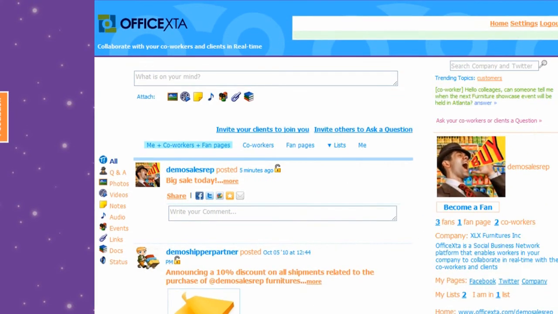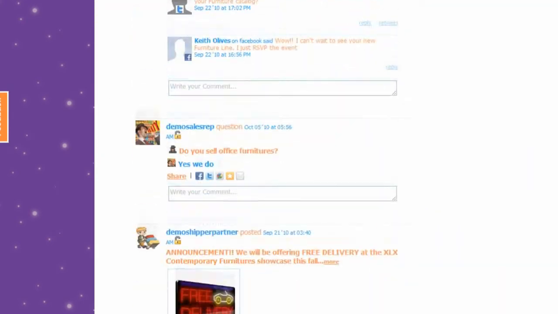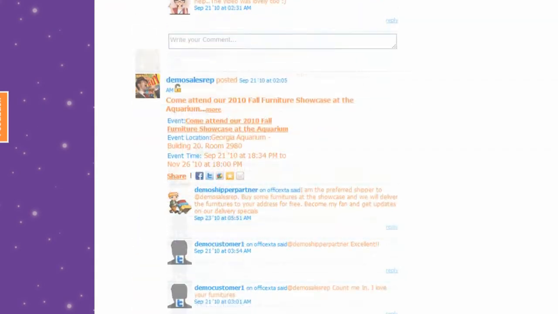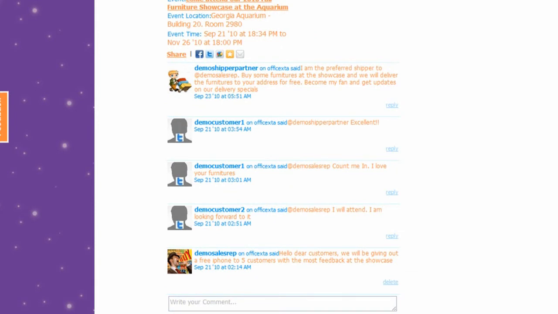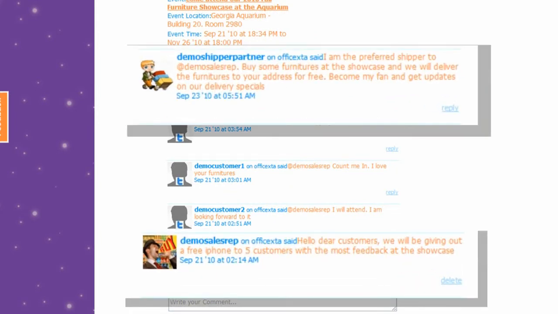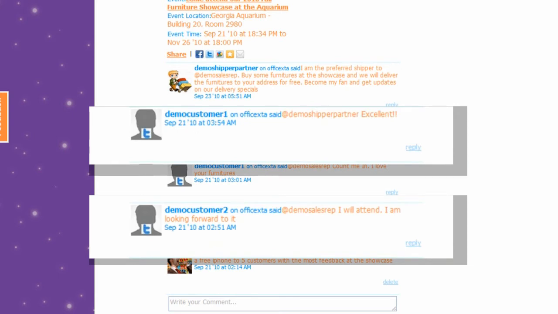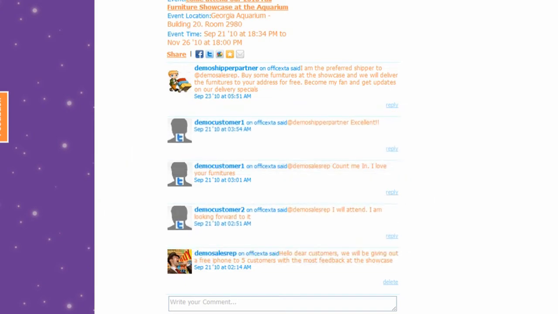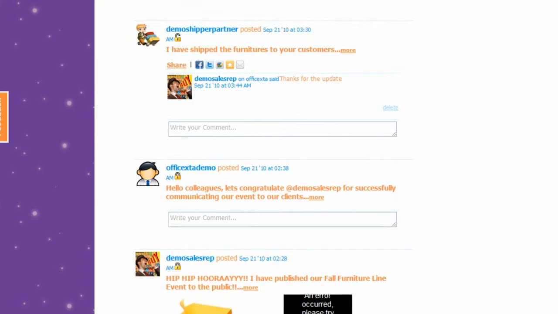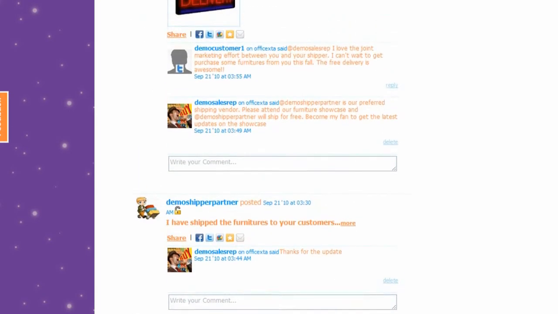Next, we'll look at employee-to-business partner collaboration. After an employee invites a business partner, employees and business partners can jointly collaborate with employees' Facebook, Twitter, and OfficeXta customers. And lastly, customers can also collaborate with other customers. Customers can discuss employees' products with their Facebook, Twitter, and OfficeXta friends, all from OfficeXta. Employees can view all the conversations in real time from their OfficeXta workspace.